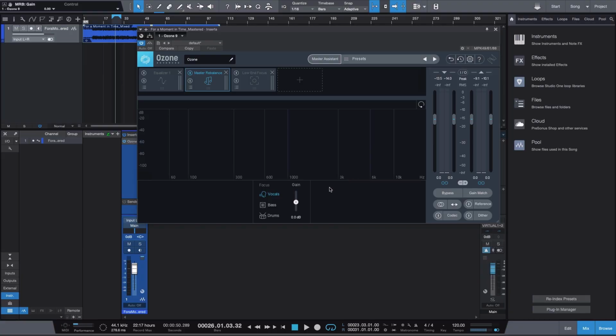Now, my only gripe with this module is that it seems you can't adjust the gain of each section, the vocals, bass, and drums, individually. For example, if I go over to the vocal section and increase the gain by, say, 3 dB, and then I switch over to the bass section, you'll notice that the slider has also increased here by 3 dB.